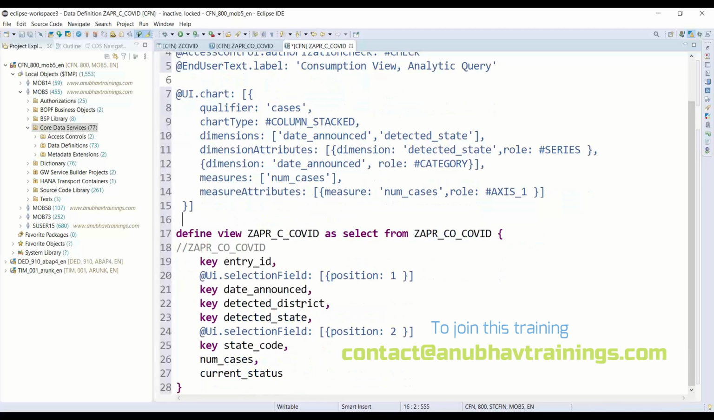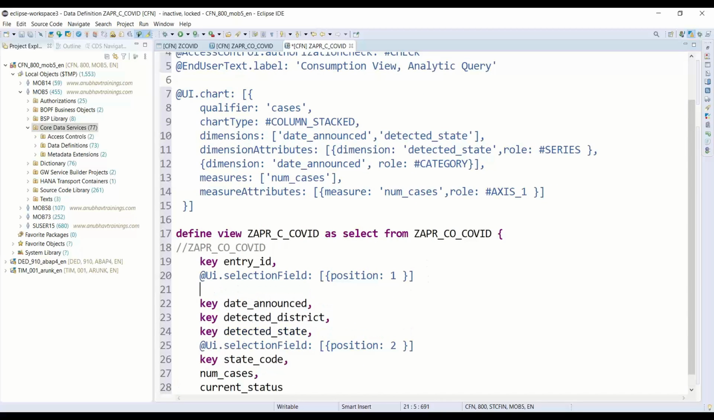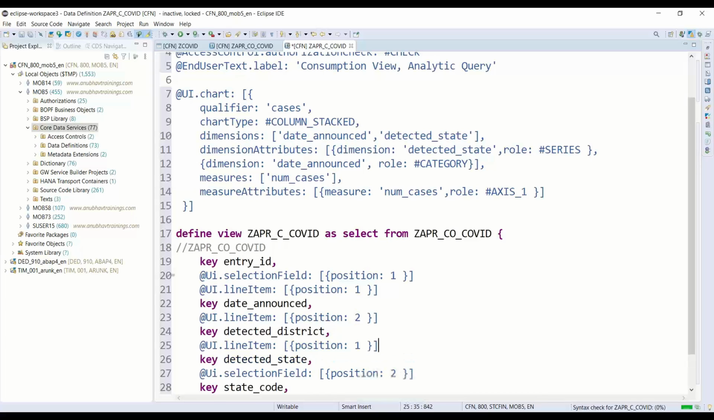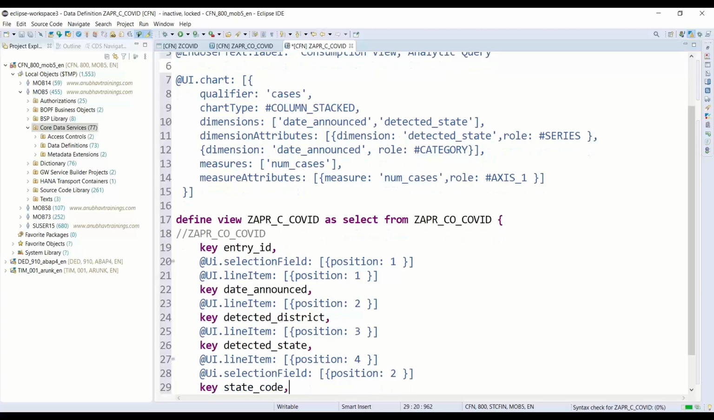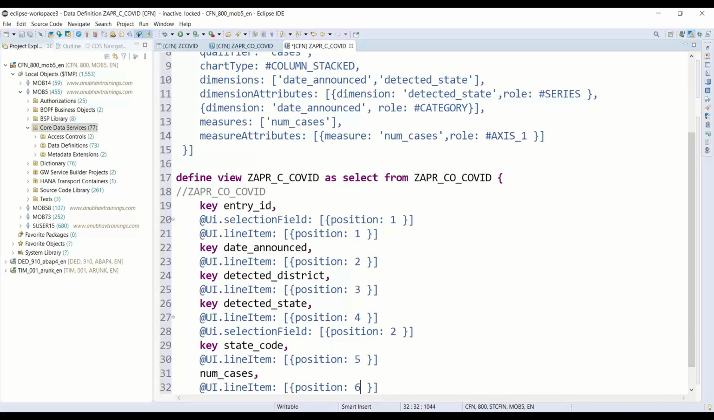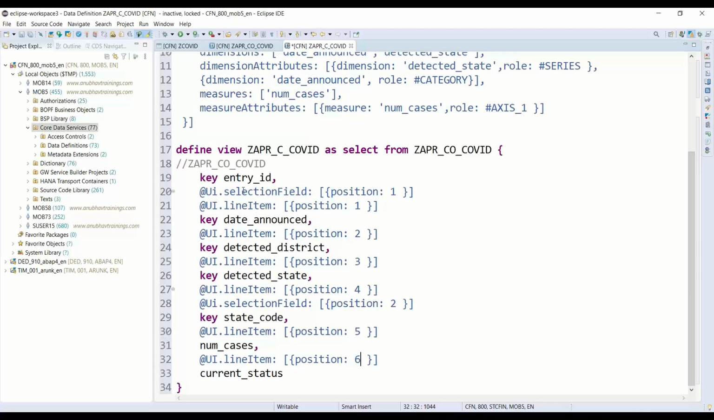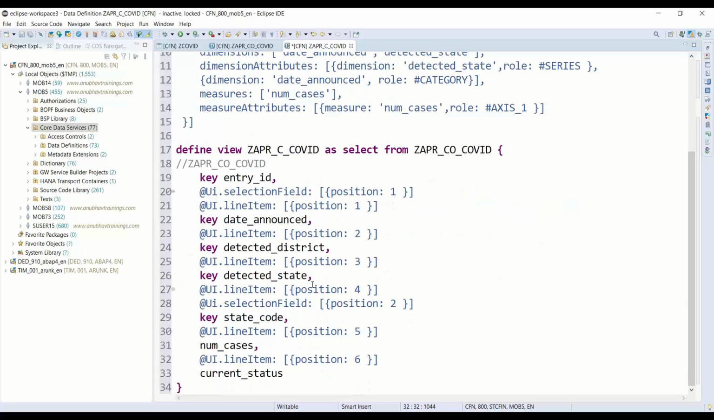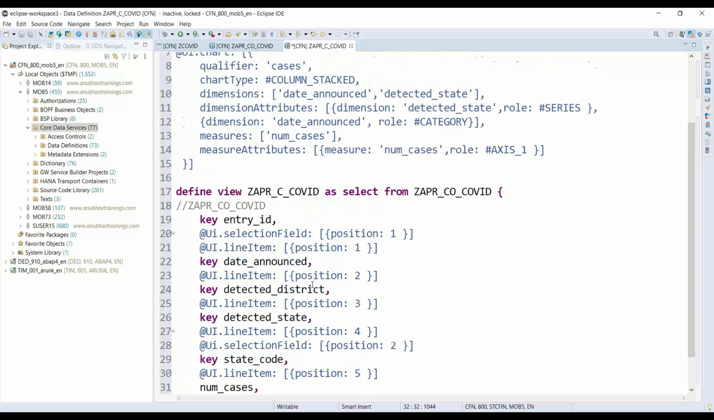We have added fields, and it's time to also add columns for the table. So let's add columns. That comes as line item, and I can say position 1. My first column is going to be date. My second column is going to be district. Third column is going to be state. Fourth column is going to be the code of the state. Second last is number of cases, and finally my current status. So there are 6 columns which the system will print on the table. Cool. I think that is perfect.